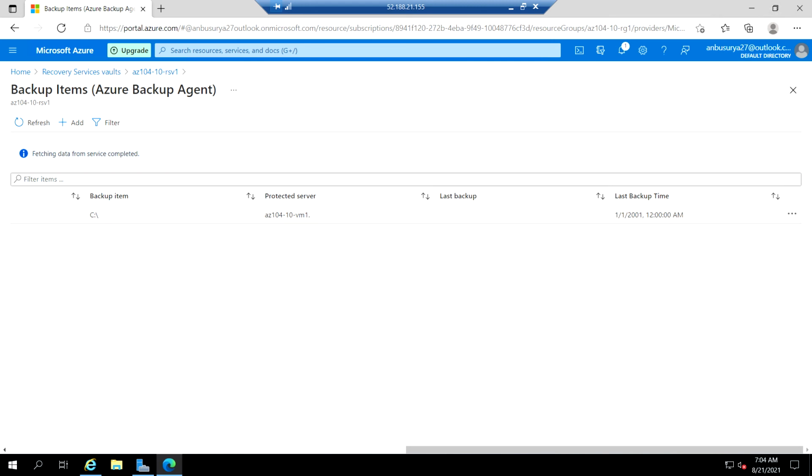Okay, so that's all in this task. We'll see task 5 next, how to perform file recovery using Azure Recovery Services Agent.